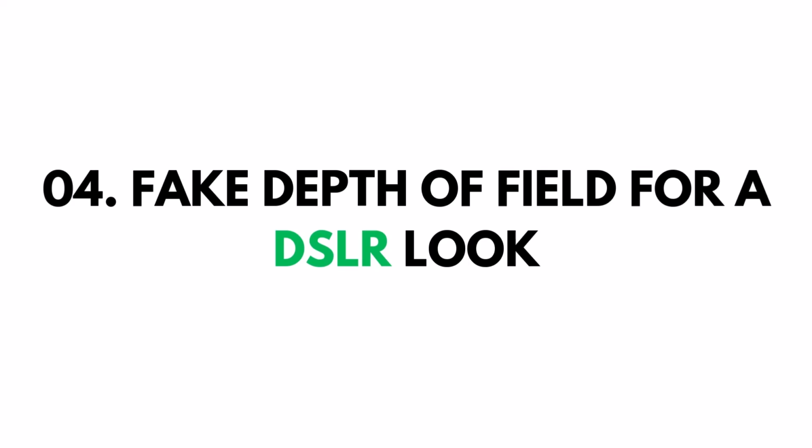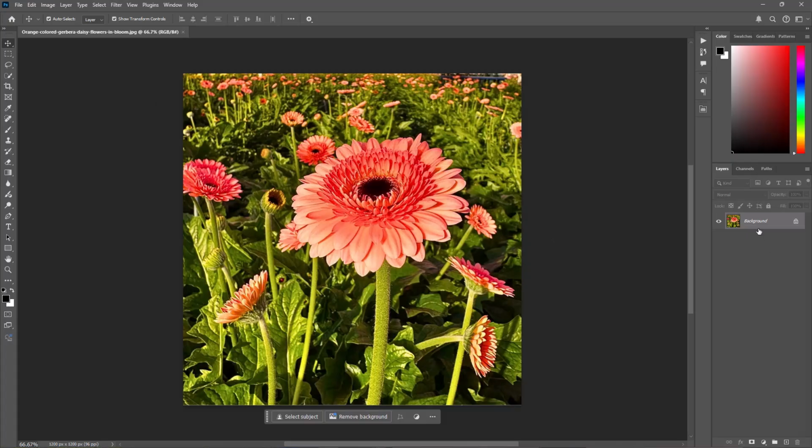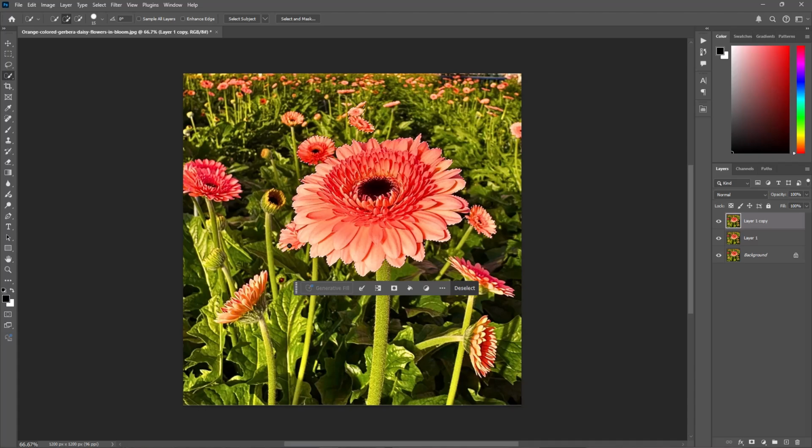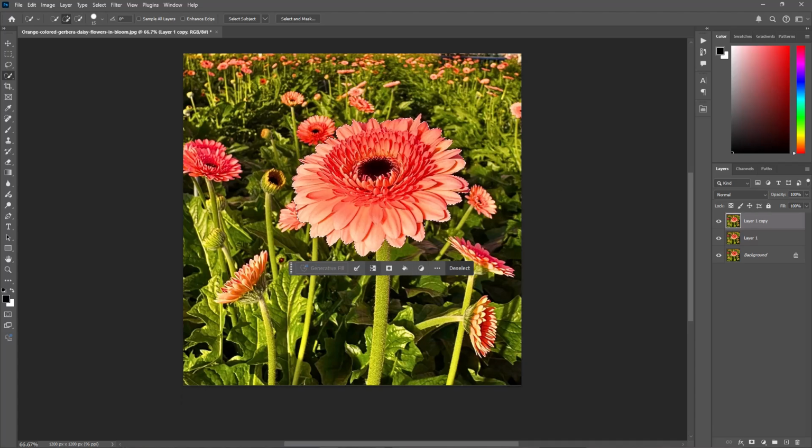Fourth one, fake depth of field for a DSLR look. Duplicate the layer twice. Now go to Select and choose Subject. Use the Quick Selection tool and hold the Alt key while deselecting the unwanted areas that have been selected. And without holding the Alt key, select the wanted areas.